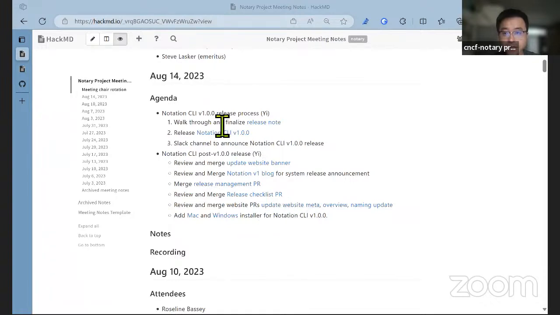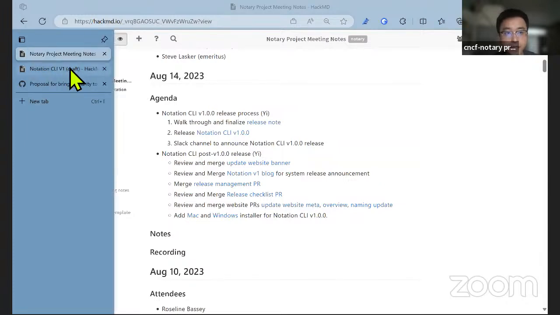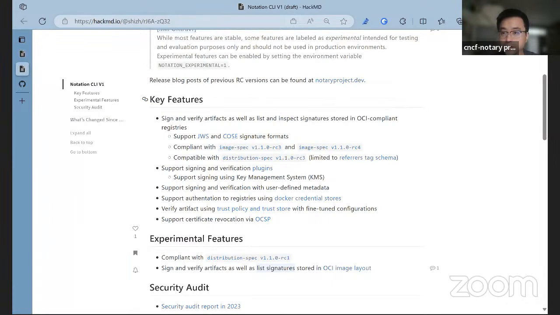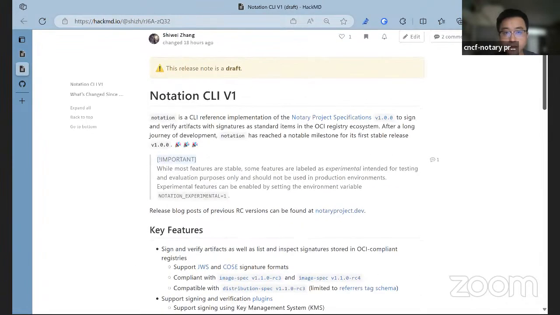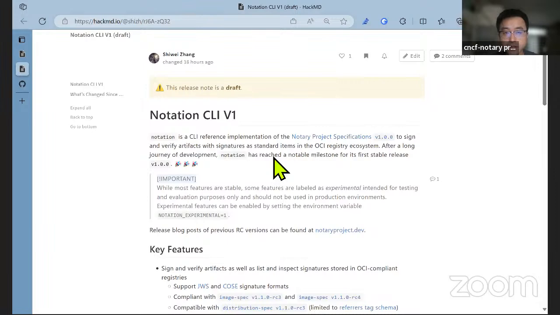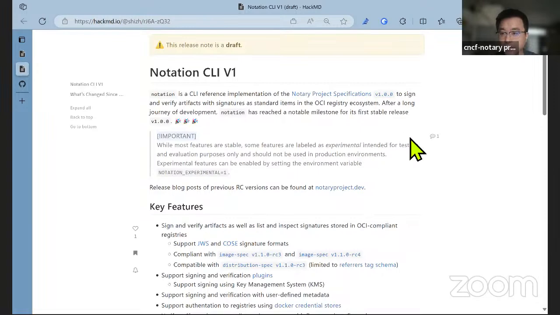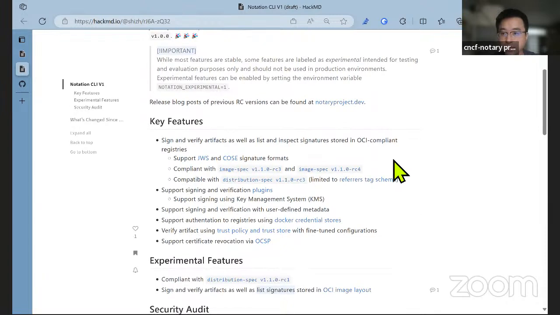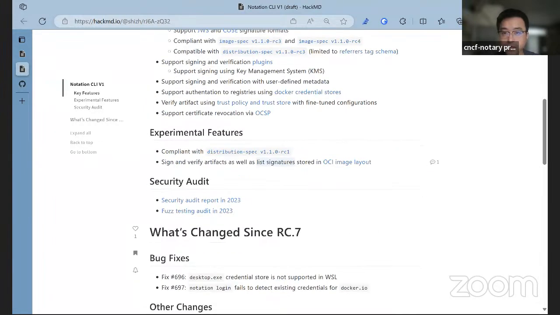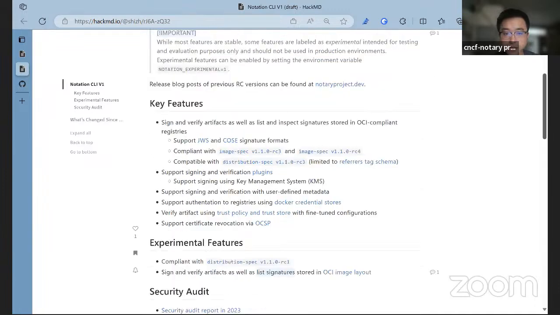Okay, so let's start with the first one. I think I already opened this release notes. Yeah, this release note was prepared by Shui. I'm not sure whether Samuel, Todi, or Sajay, you have reviewed this. Should we go through the list? Go through the content now.